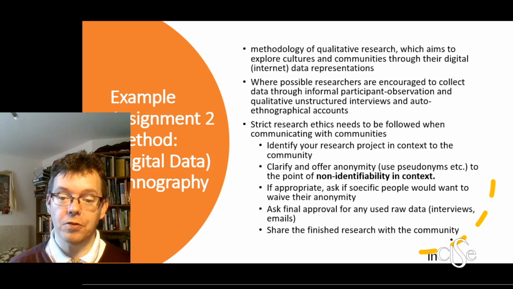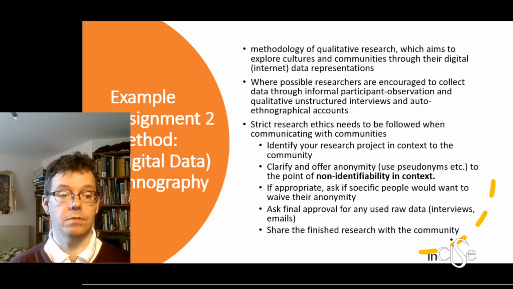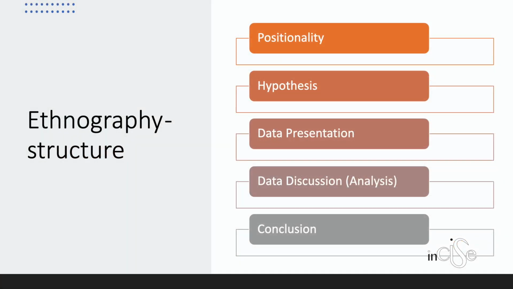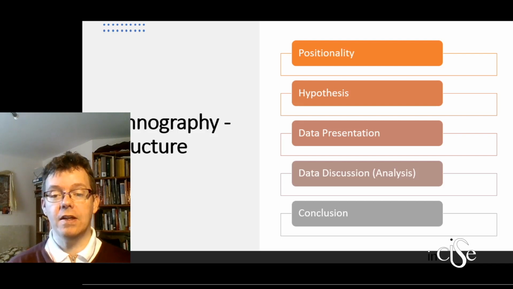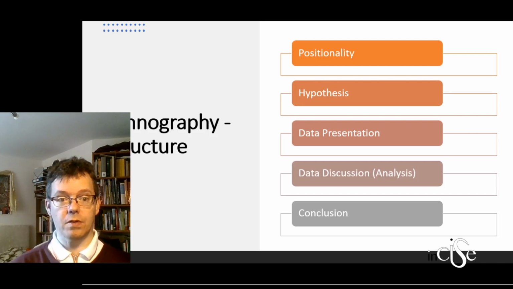And then finally, when you wrote your piece, even if it's an undergraduate or postgraduate essay, it's important that you share it with the community from where you got data. So, ethnography. That is an example for an assignment that looks at the method of ethnography. You start with your own positionality, you formulate a hypothesis, you present the data, you discuss or analyze the data and your conclusion. So it's a take on the general essay structure, where positionality and hypothesis are important and where usually the analysis is split into presentation and discussion, and then conclusion.